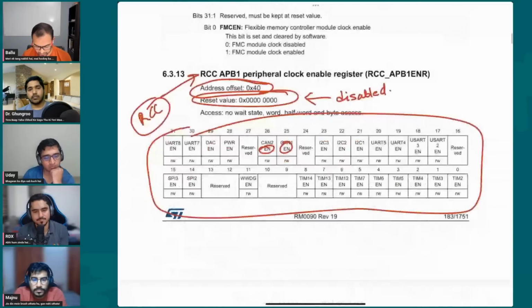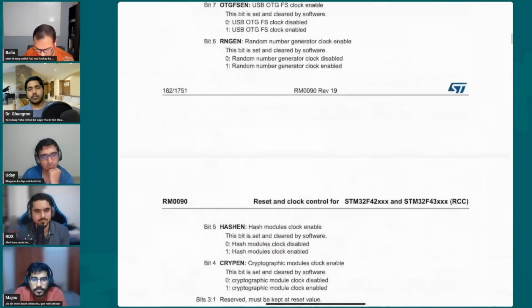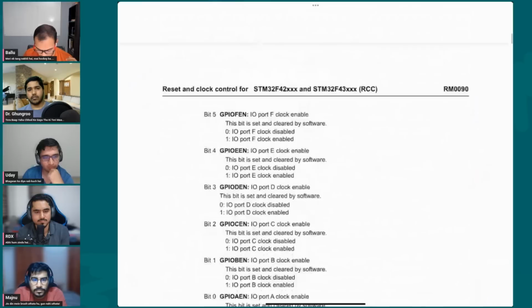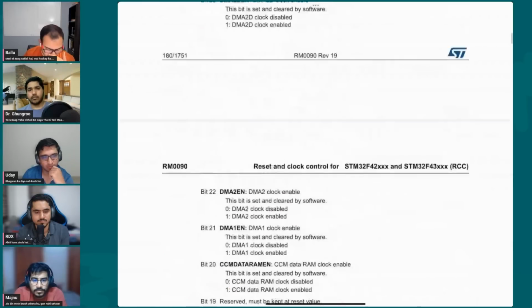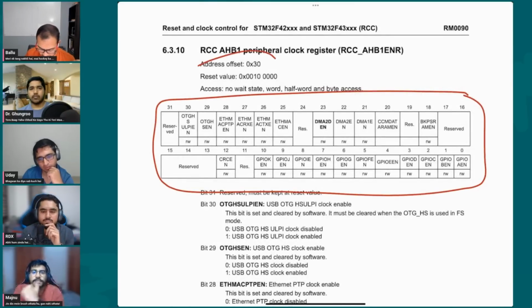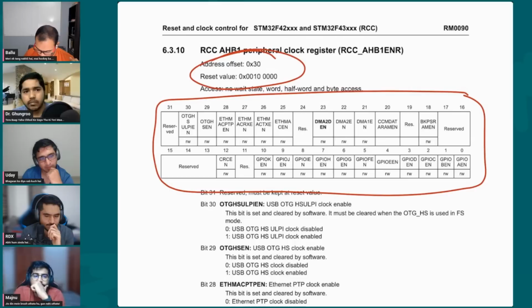Which one should we be looking at? AHB2? AHB1. Yes. Okay, AHB1. And then let me go to the register. So this is AHB1, which is at the offset of 30. And so we would want to enable this GPIO A enable.